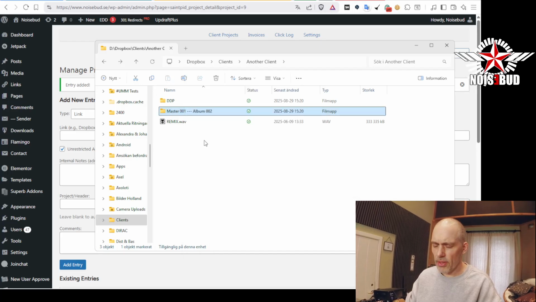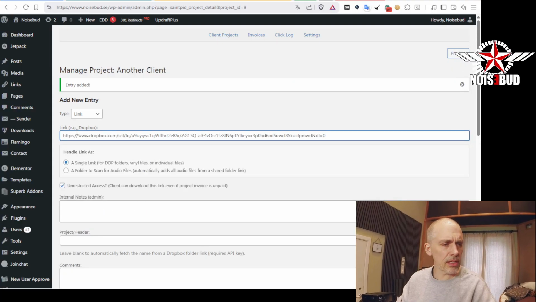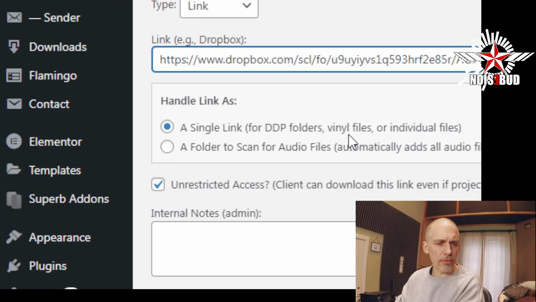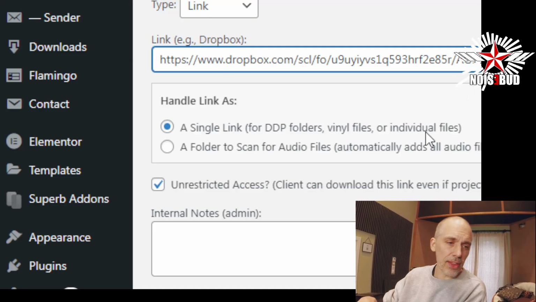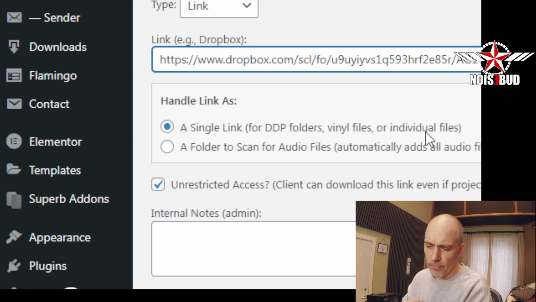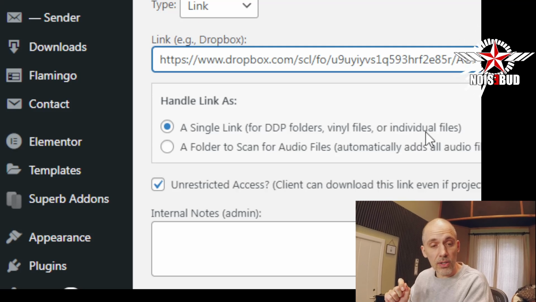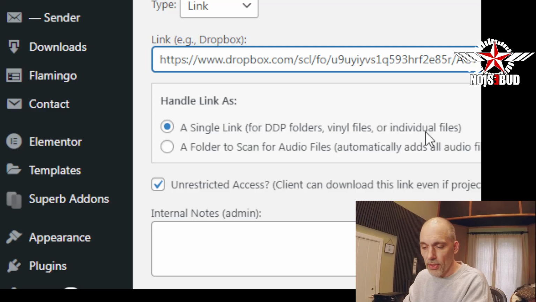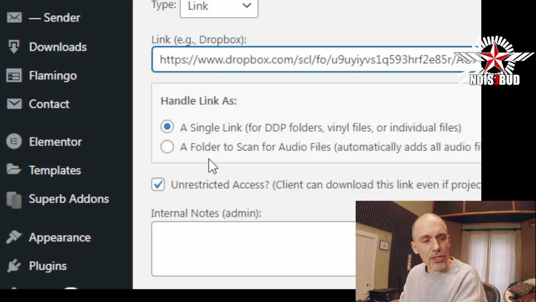We copy the Dropbox link for the folder, and we're going back to the client's side, and here's a new thing that shows up: single link for DDP folders, final files, or individual files. If I choose this, it will behave like the last version of the WordPress plugin. So it will put a folder icon and create download links, and the client can preview it on Dropbox by clicking on the Dropbox thing and stuff like that. We're going to look at how that looks later on, but this is a new thing.